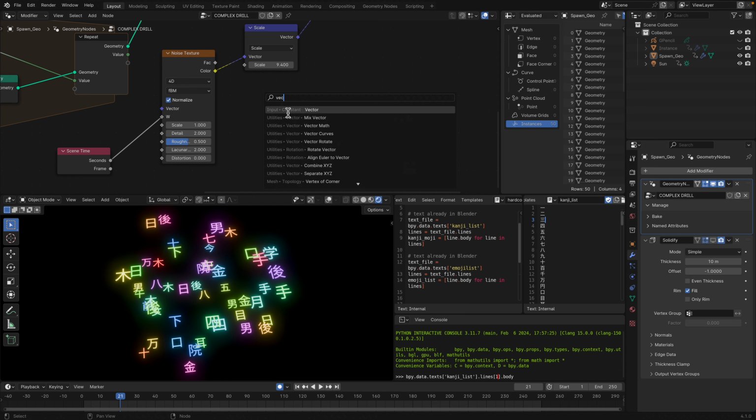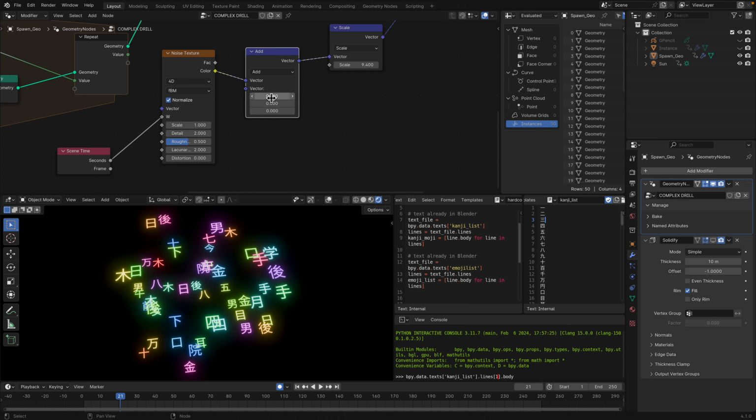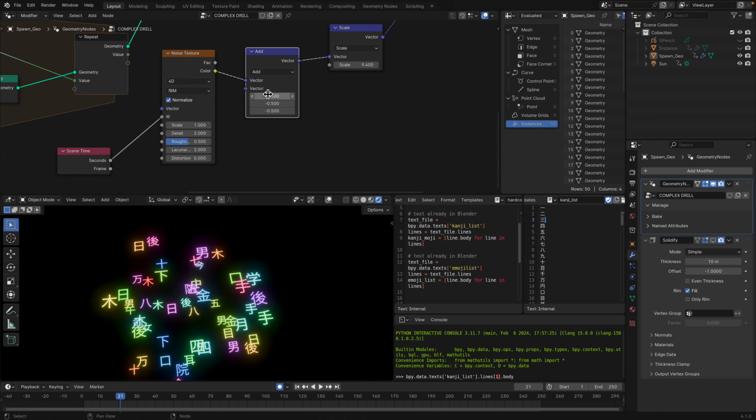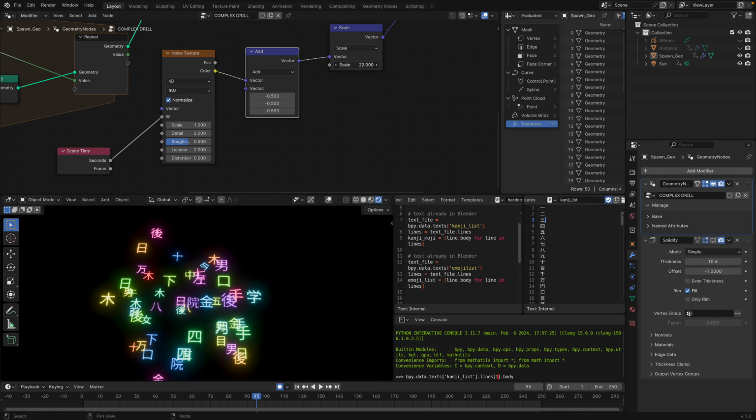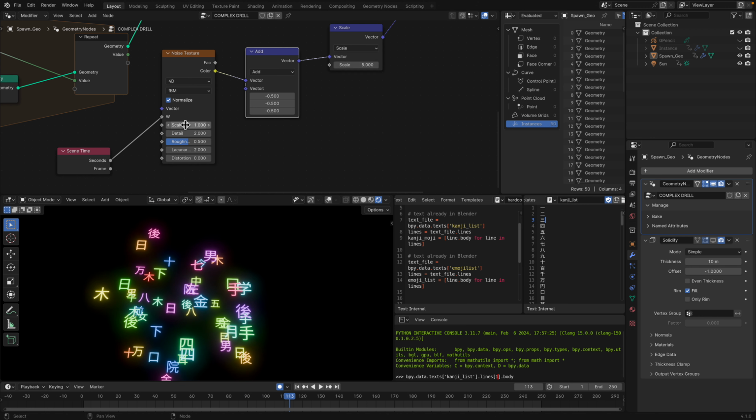I think I need to also use vector math here. Just add -0.5. Now they're more properly placed. We can scale it so it moves a little bit more wild. Make it shivering. It's like the movie The Ring, right? It's creepy. Okay, so that's the kanji character.